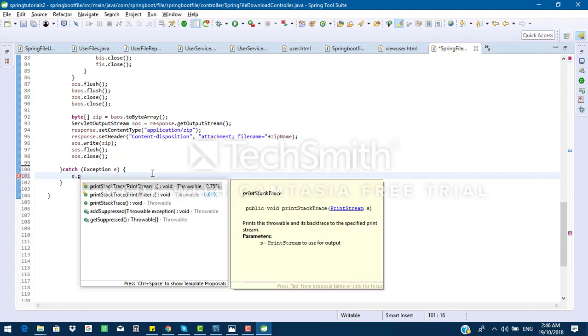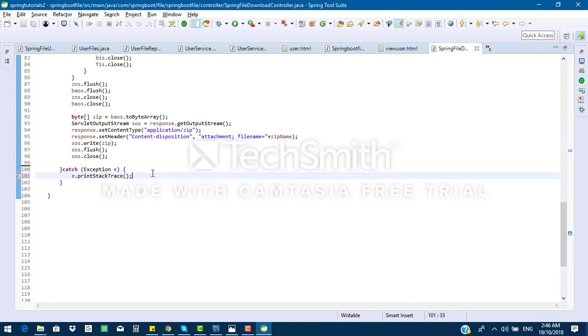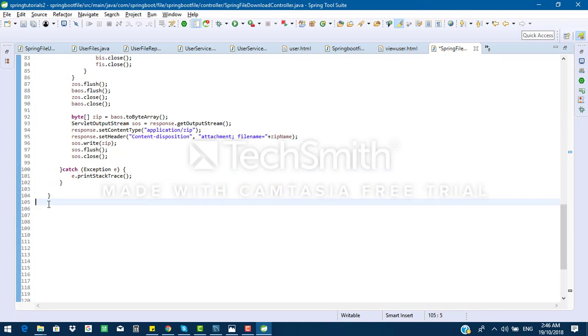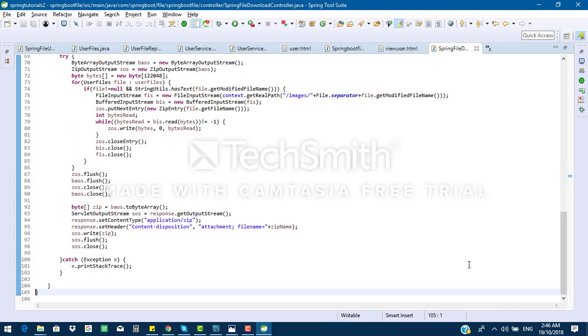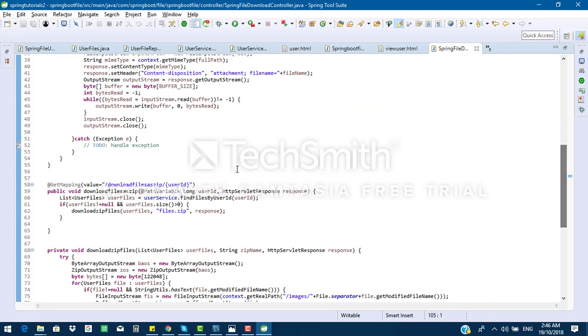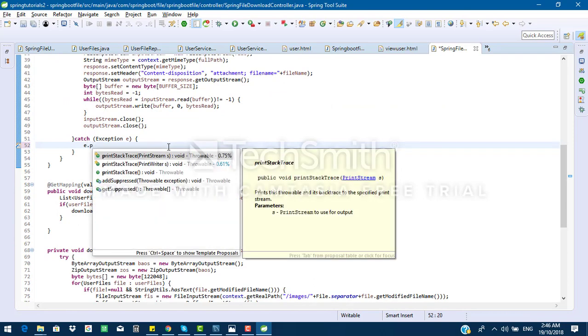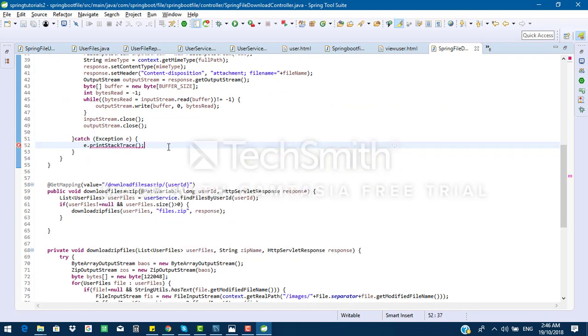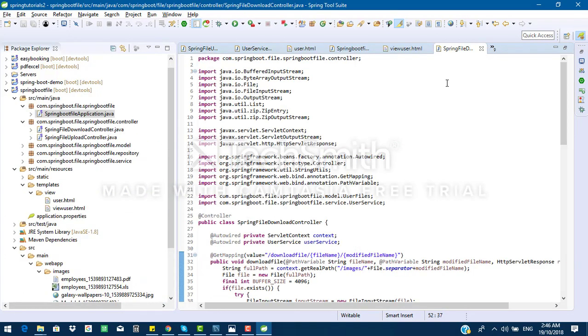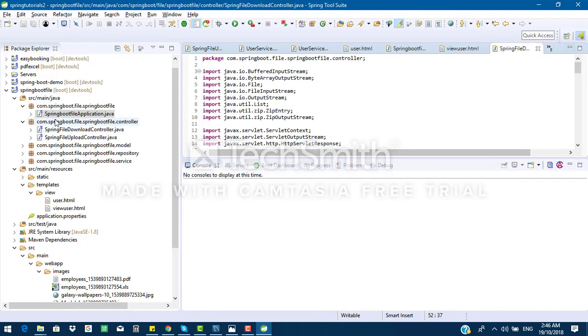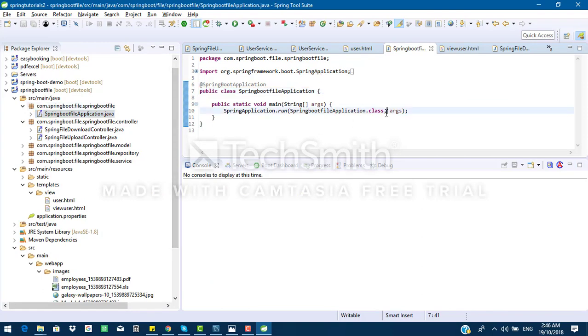e dot print stack trace. So that zip file coding is also done. Here also I place e dot print stack trace. So that zip code logic is also done. Now I am going to run the final one. So now I am going to run my server.